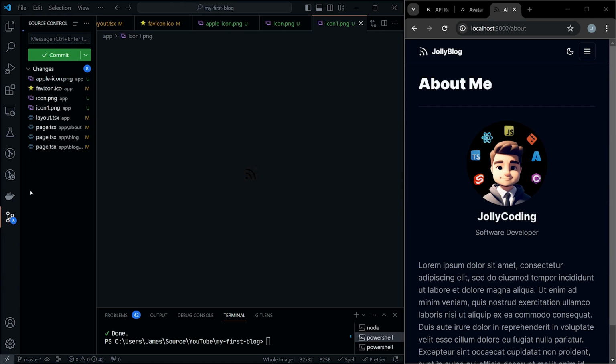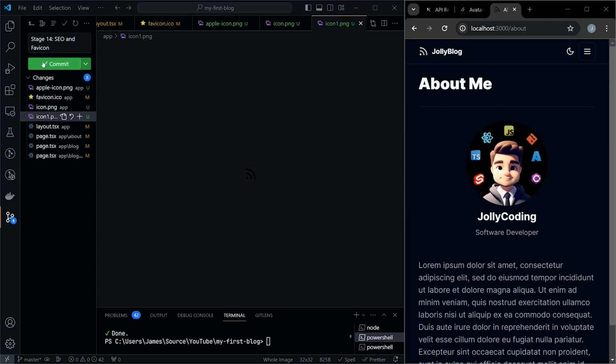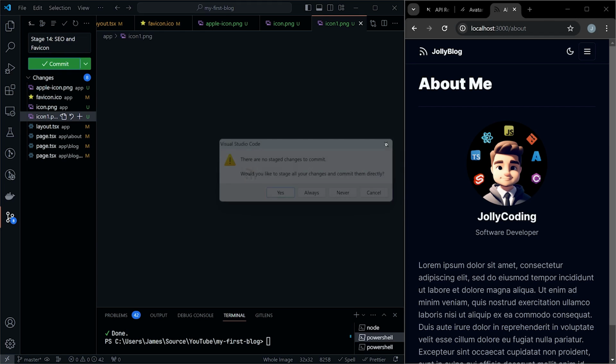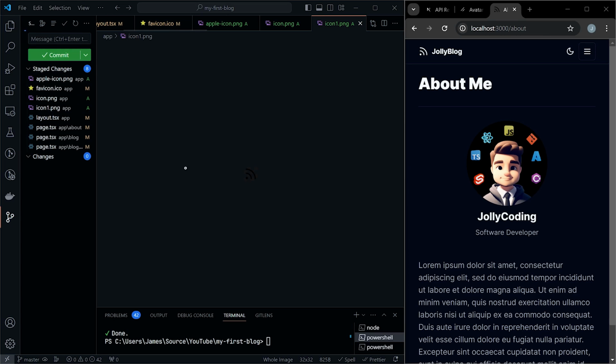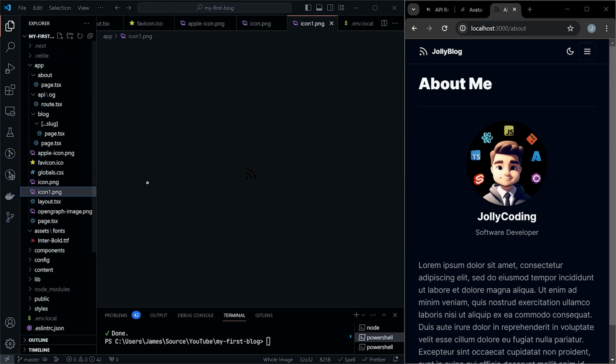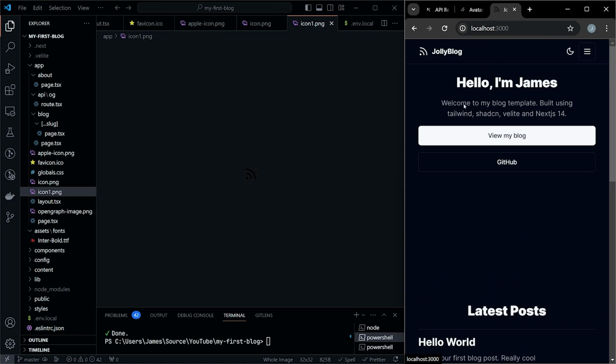Now what I'm going to do is go ahead and commit all of this as stage 14, and we'll just call this stage SEO and Favicon. There we go. Make sure I commit everything, stage everything. There we go. Commit that. And now what we're going to move on to is the last bit, which is the site footer.